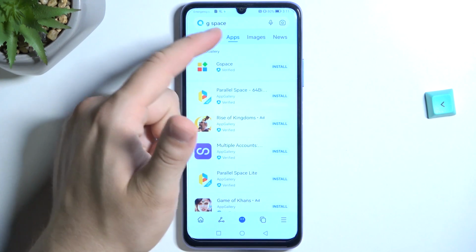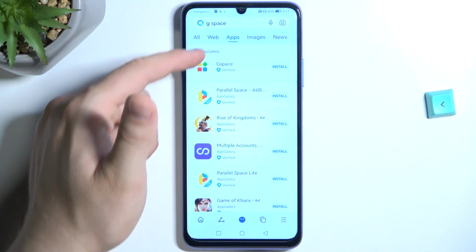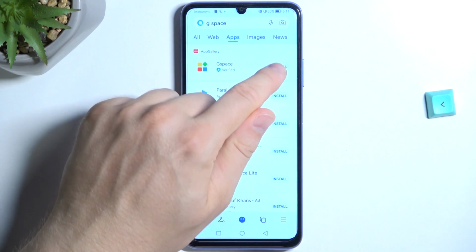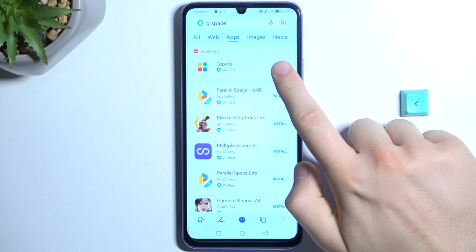It will automatically move us to the apps tab, and then we have to get this application. As you can see, it's also available in the app gallery. So click to install. Now just be patient and wait for the download. Okay, right now we can open.